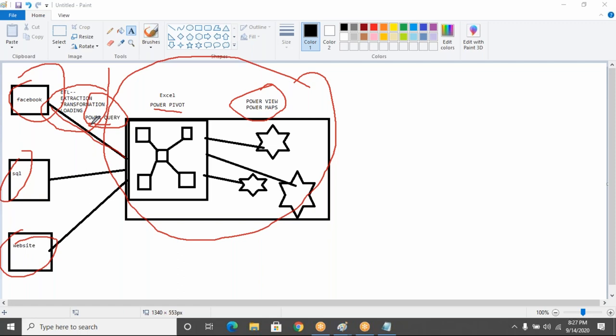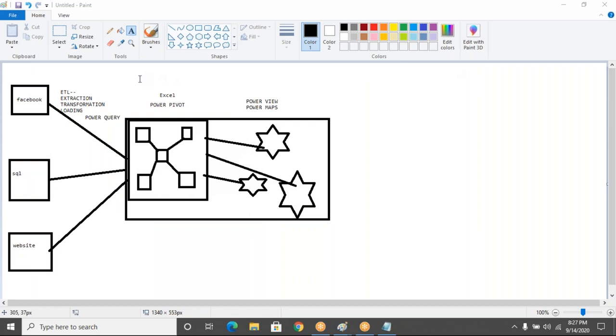Then what you need to do, before you load the data into your Excel, is clean up this data. Those kinds of cleaning and transformation techniques you have to take care of by using the ETL, that is Power Query. Power Query is an ETL tool for loading the data into Excel. Okay, so I did the Power Query and finally the data is loaded.